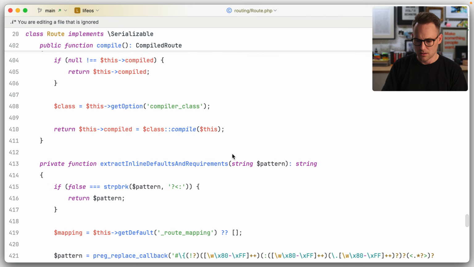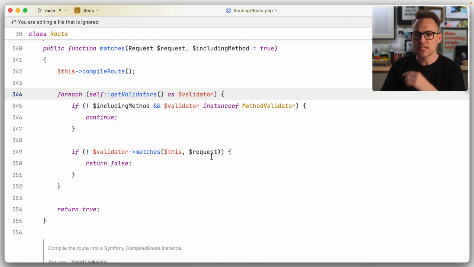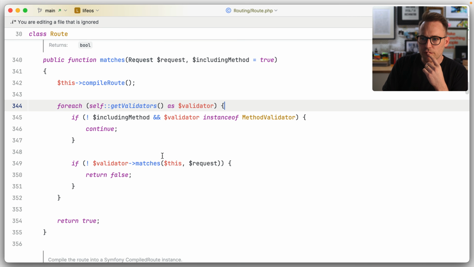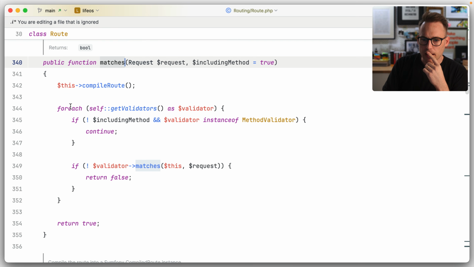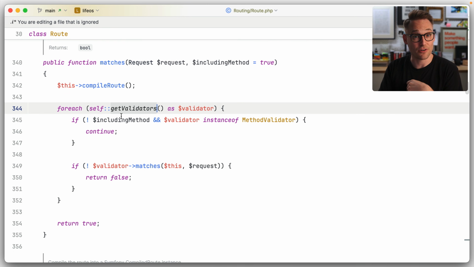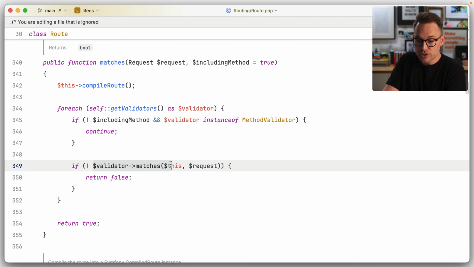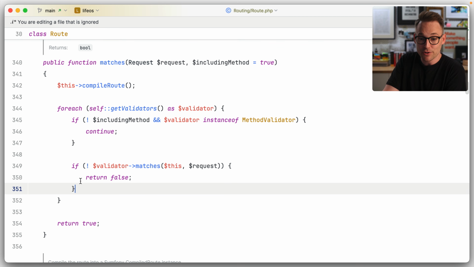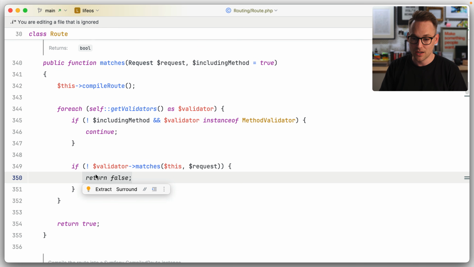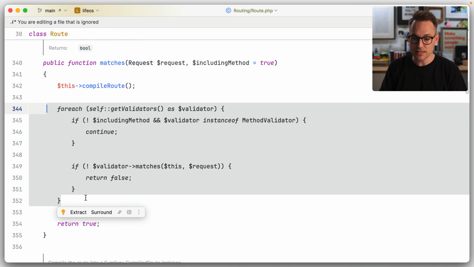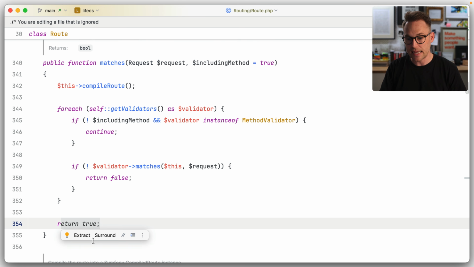All right, I think that's a red herring. Now this is interesting. This matches is supposed to return a Boolean, and we loop through the validators. Who are you? What do you do? If a validator doesn't match, we return false, which is what we want, right? We want to say this route doesn't match. And if all of the validators pass, then we return true and say, yes, this is the right route. Send me the request.